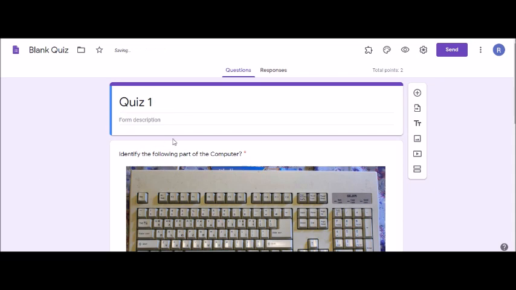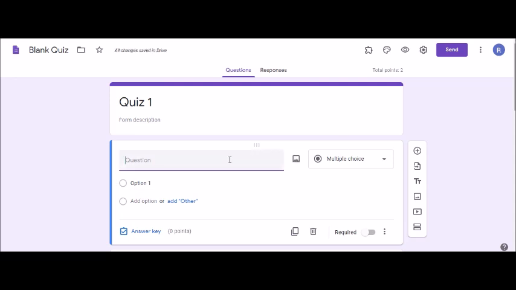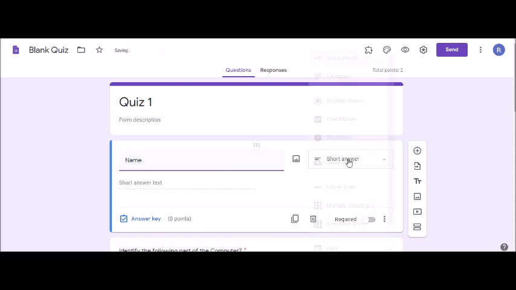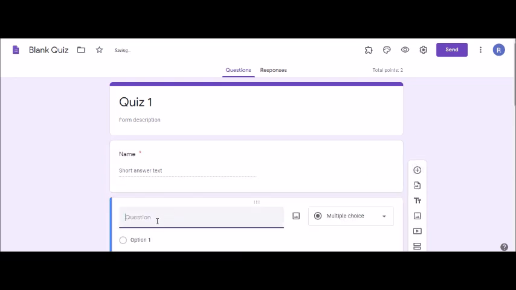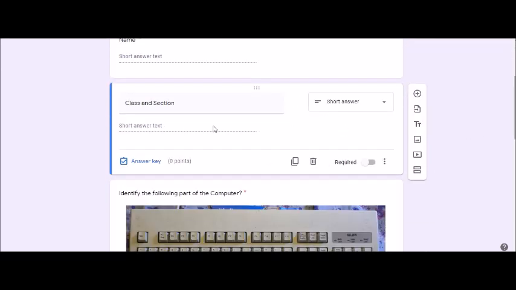Quiz 1. Okay, now one very important thing: when you are making assessments, you need to know who has filled the assessment. So we can also keep one column here for name, and we can make it a short answer so that the child fills in the name here. Please do not allot points to that option because it is just to take the name of the student. And the other one I can keep is class and section, and I will make this required as well.